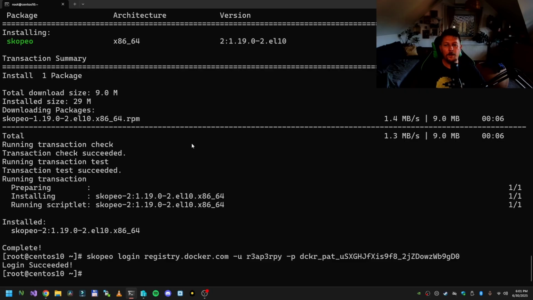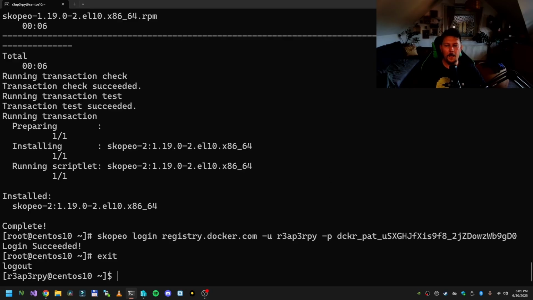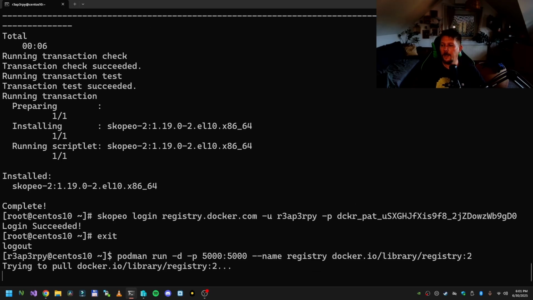Now, in order to show you how you can use Skopeo, I want to run my own local registry. Let's drop back to the CentOS 10 user, and we will have to use the podman run command. This podman run command is going to use port 5000, and we will name it registry, and we will use the docker.io library registry 2 image. That's basically it.